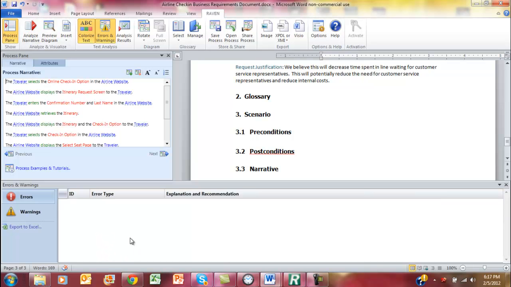So this is how we can look at our narrative, look for gaps in the flow, places where it doesn't make sense, correct those quickly, make sure our actor and object names are consistent, and all that is done with the help of Raven.